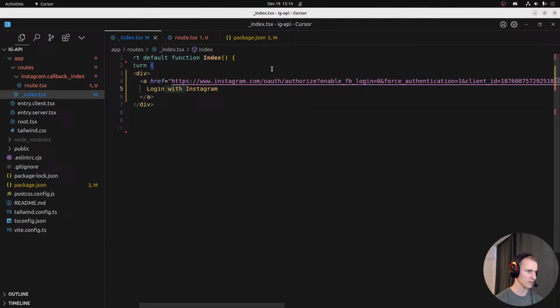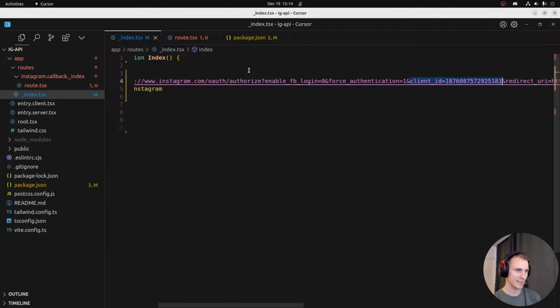Log in with Instagram. Let's just take a peek at this URL. So Instagram will authorize, enable Facebook login, whatever, force authentication, client ID. So that's the client ID. And then the redirect URI is that route that we already set up. And then the response type is code. And then the scope defines which scopes we want to apply.